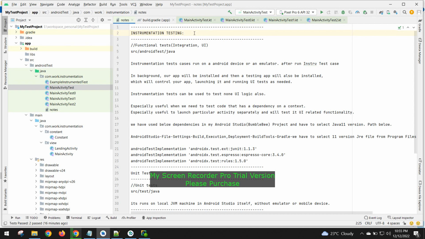Instrumentation test cases can also be used to test other non-UI logic, especially when we need to test code that has context-related dependencies. They are especially useful to launch a particular activity separately and test its UI functionality.